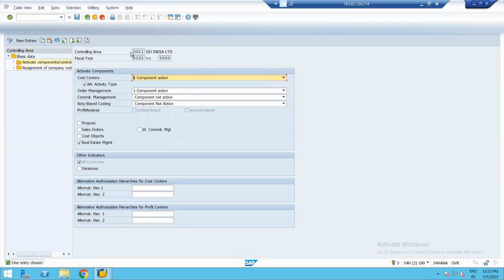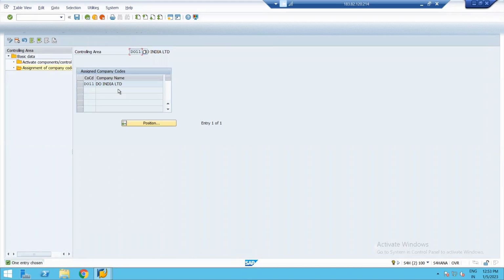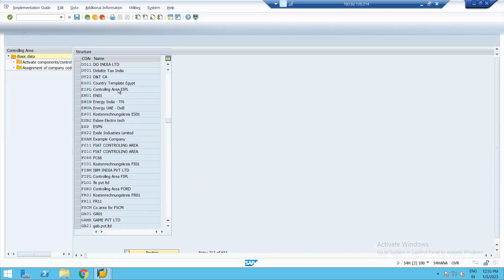This is basically similar, in fact the same, as what we saw while doing the basic configurations under controlling. Here we just need to do a simple thing: activate this real estate management. I have already activated it in my controlling area. Then see the assignment of company code. I have assigned my company as well. So this is one simple basic configuration.